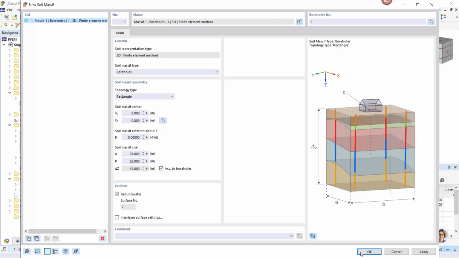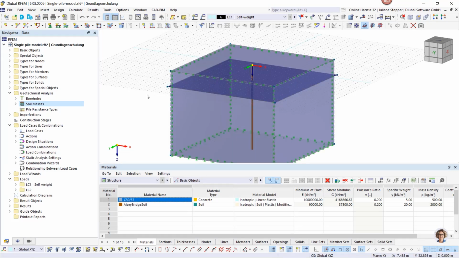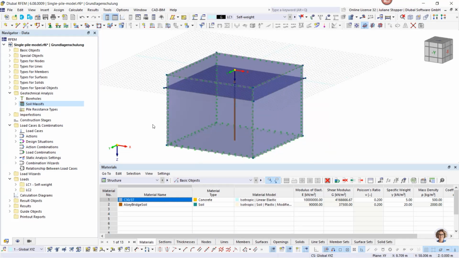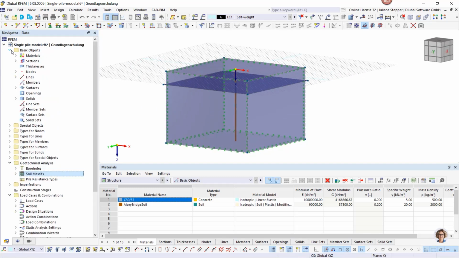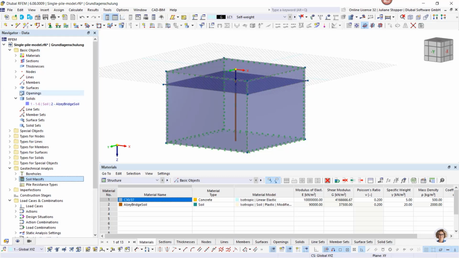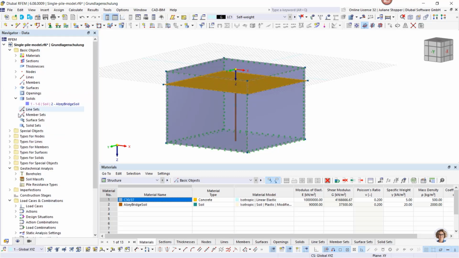This soil massif helps us to generate the soil solids that we need, and after agreeing with OK, now my soil solid is generated. We can have a look at the basic objects and see what was generated. We have a soil generated, we have the boundary surfaces, and we have the groundwater level surface. And in the types for surfaces, we also have the surface supports.